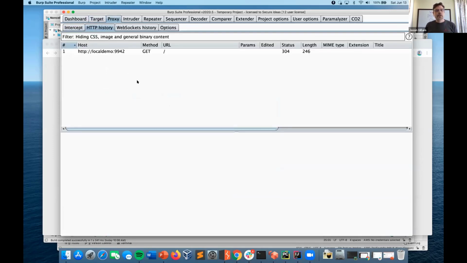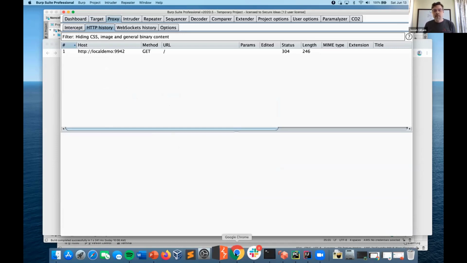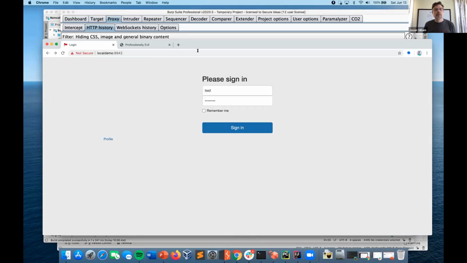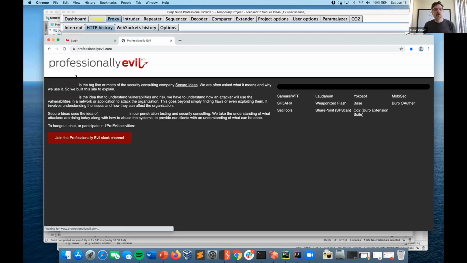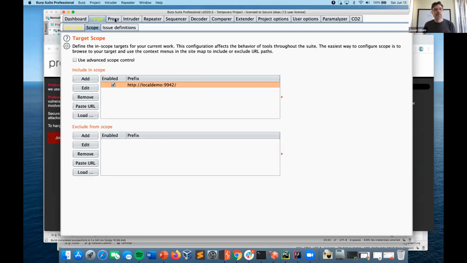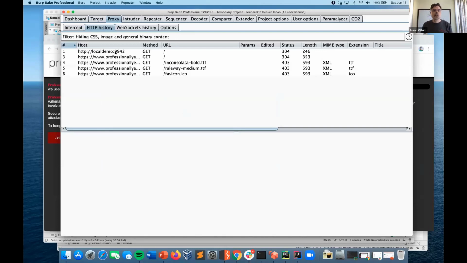I have a proxy. The proxy history tab is the next one, right? So under proxy, there's the history. We can see that I've visited exactly one location at this point in time. So I have a browser set up here, and let's say I'll just go to professionalevil.com so we can see that as well. Whoops. And now you can see how some more resources have been loaded. Again, if you've done a bunch of application security, you've seen this before.